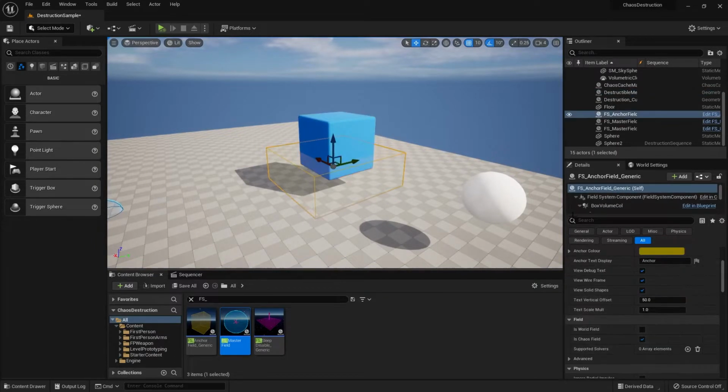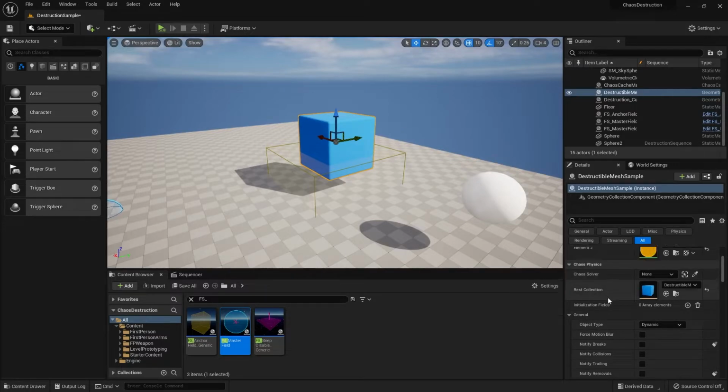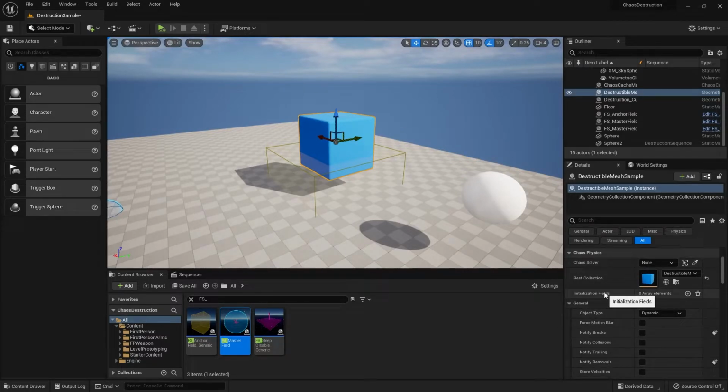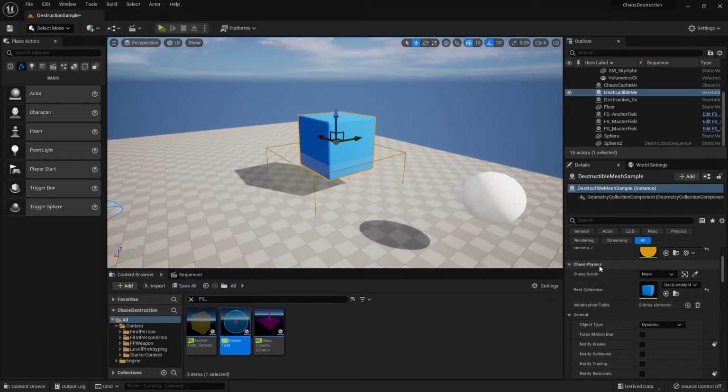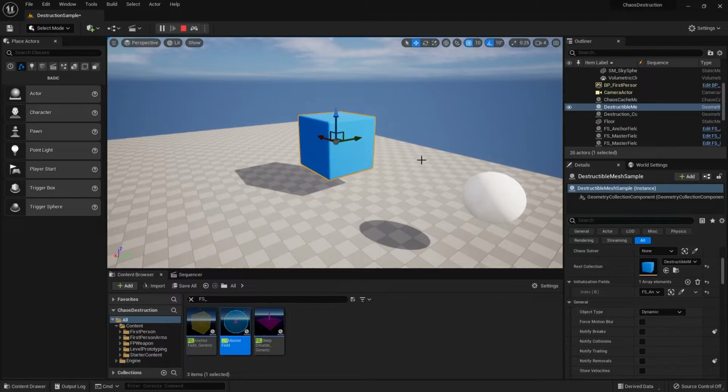So within the destructible mesh that you want to use, we can go to the initialize field over here from the chaos physics, and then press the add icon, and then it'll prompt the index, right? And then we just need to pick the anchor field over here. So just click on the eyedropper icon here, and then click on the anchor field, and that should work. So if you press on play, it will stay intact in the same position over here.